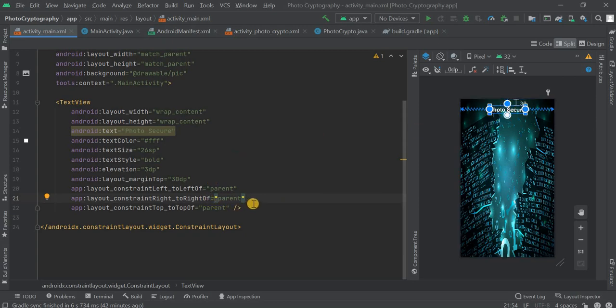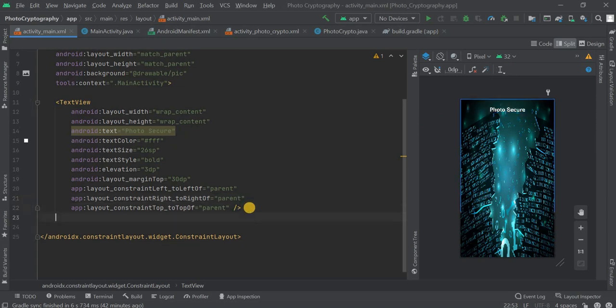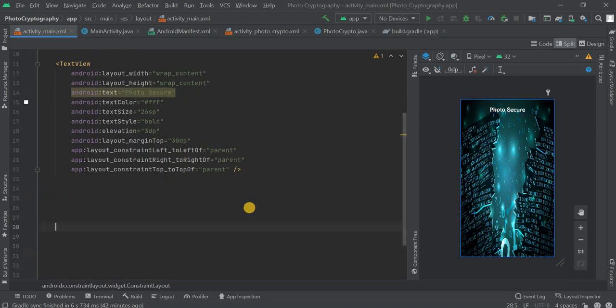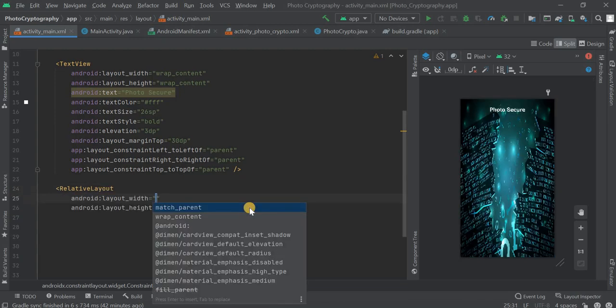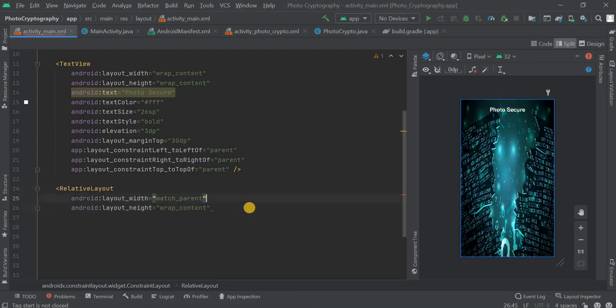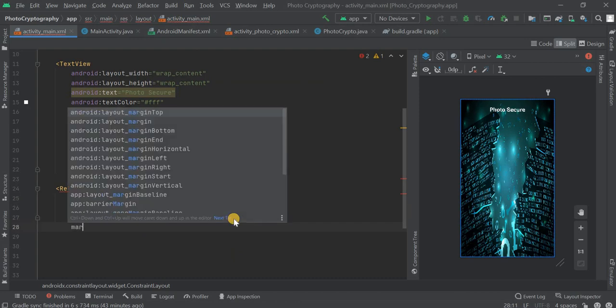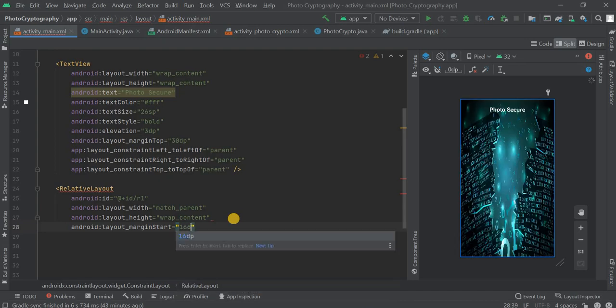Now we have to give some more views here. So now we have to just come out of this text view, and here we have to make another view, another layout you can say. So it is a relative layout, and its properties will be match parent width, height wrap content. ID should be R1, or you can choose the ID name based on your own choice.